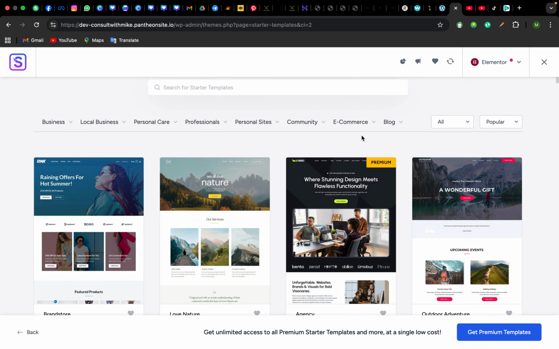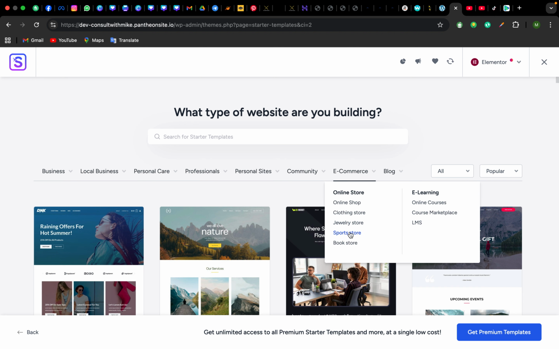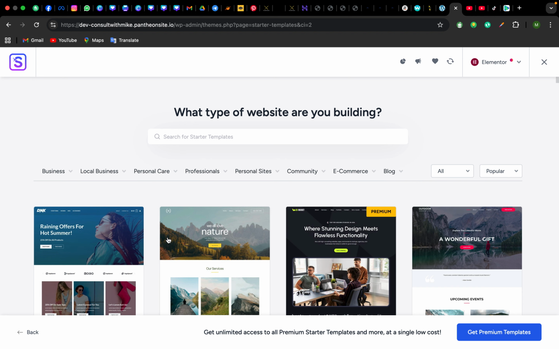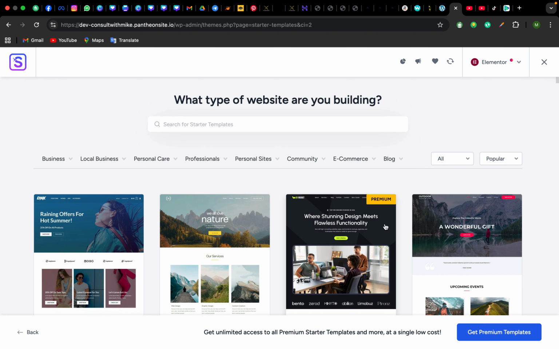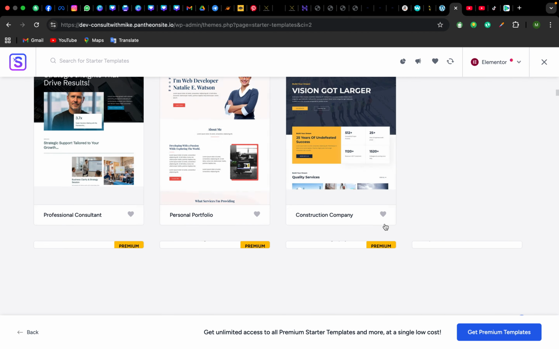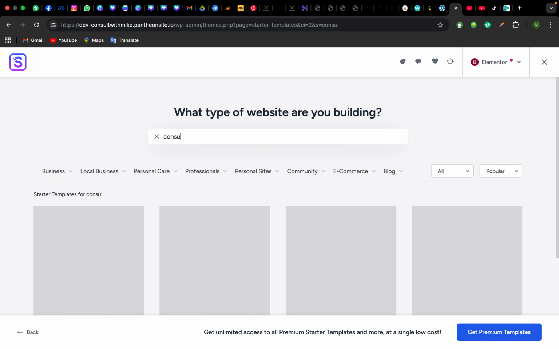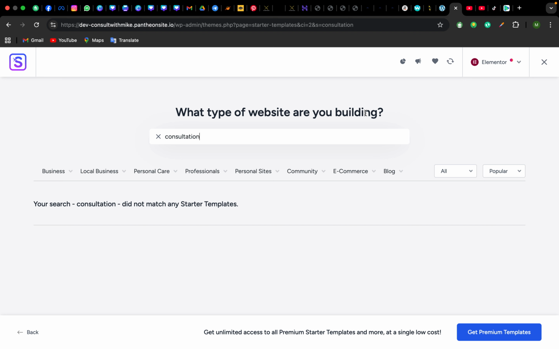So this is Starter Templates, and these are the templates that we have. As you can see, there is premium and there is free. The premium is paid. You have to pay for it before you can make use of it. So today I'm going to be installing a template for consultation. Let's see if they have a free template.